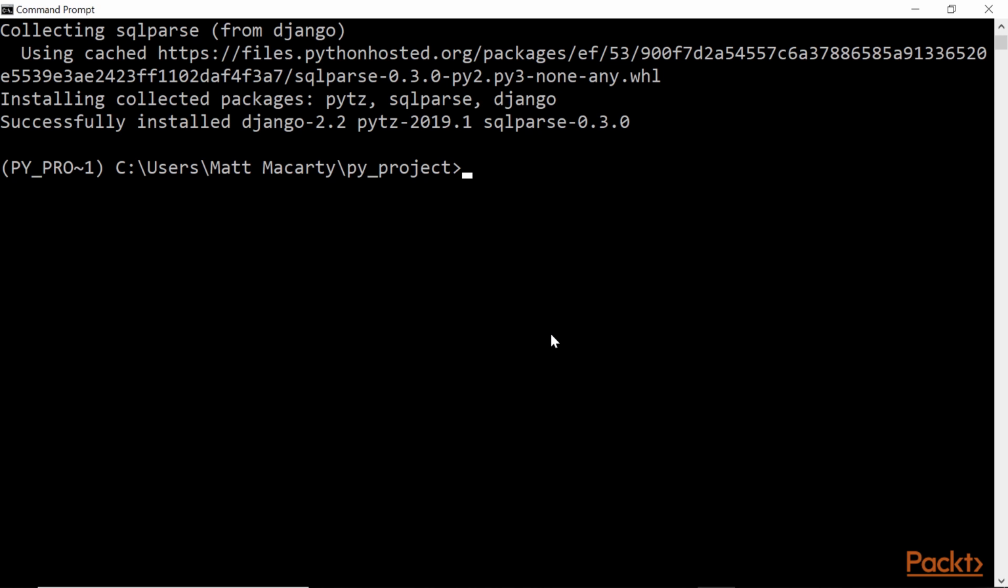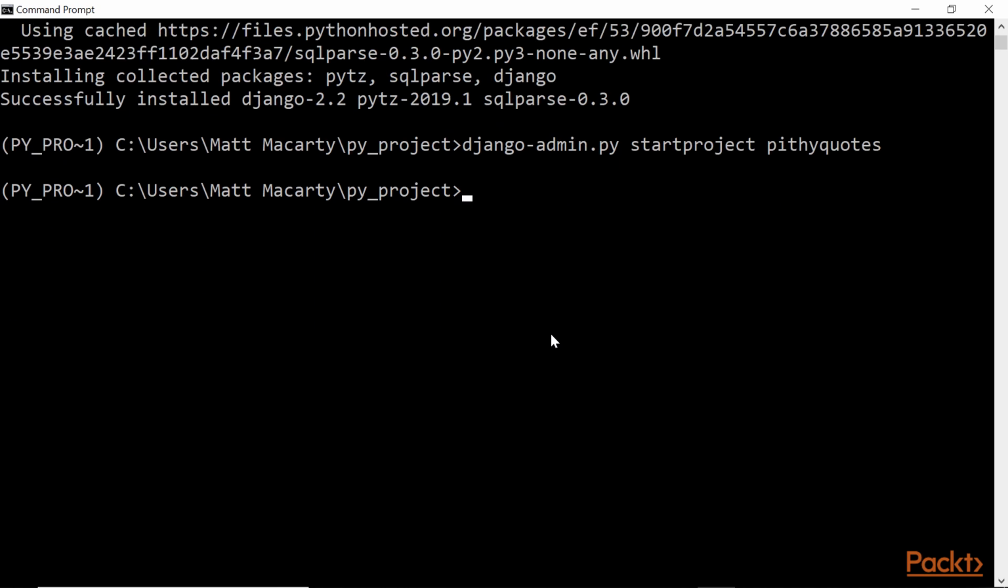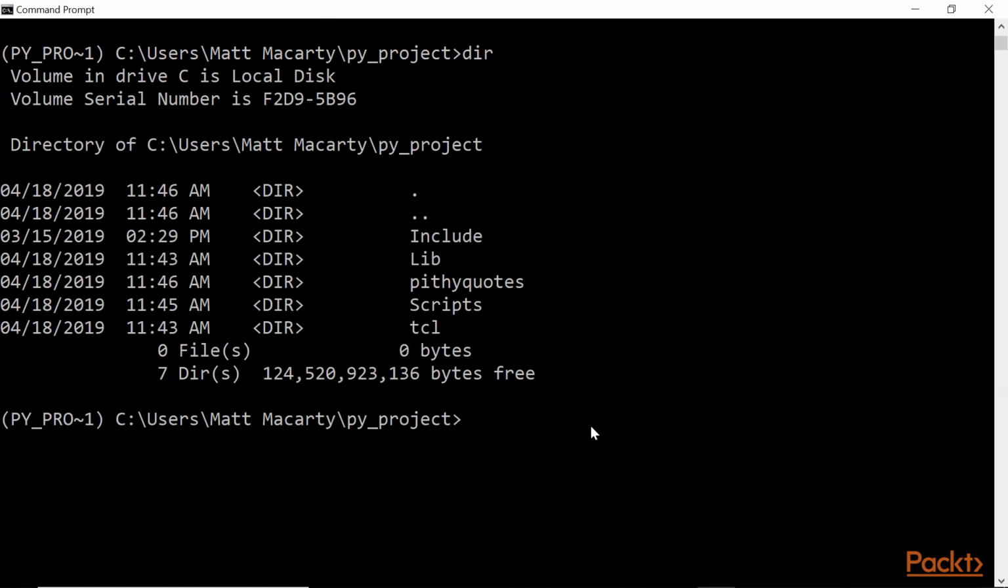To do that, we're going to call django-admin, and then it's going to be startproject, and then the name of our project. I'm going to call it pithy quotes. So we're going to create a website that displays famous quotes. That should be all there is to it. Let's take a look at the directory again. You'll see that we now have a folder called pithy quotes. Let's take a look at what's in there.